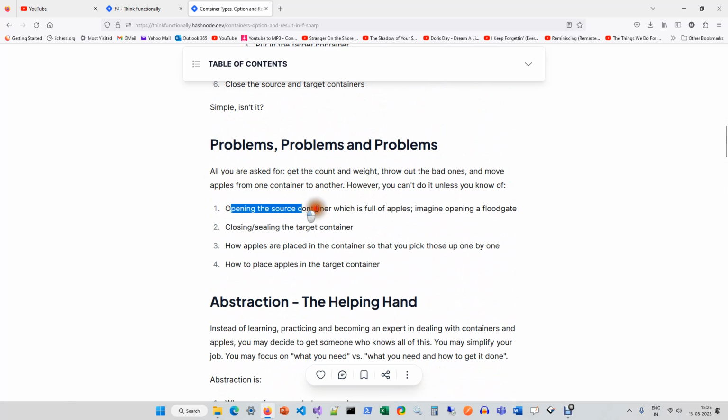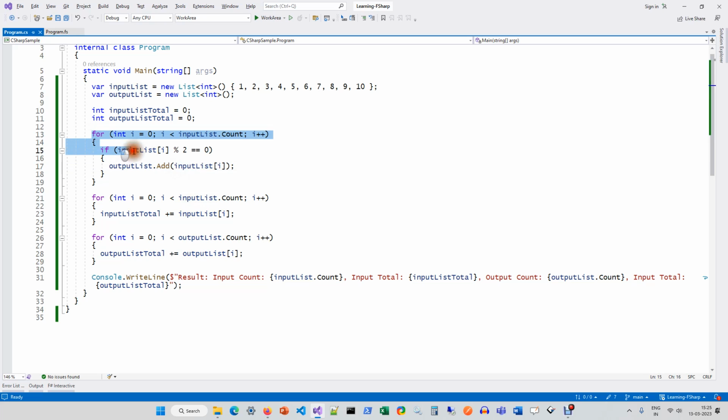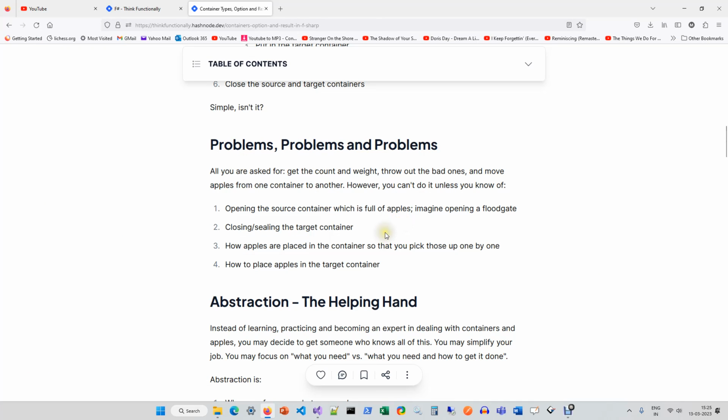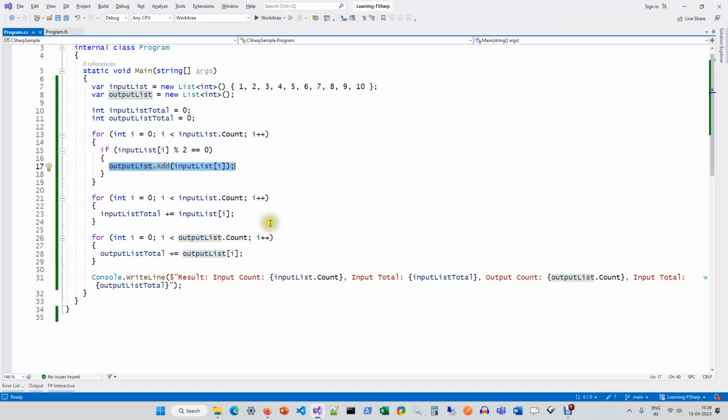This is where you're opening the source container. You are iterating, accessing each element in the source container, adding elements to the target container, and so on and so forth. So you have an understanding of how to open the source side of the story and the target side of the story, which are points number one and two. How apples are placed in the container. So you know how to pick elements out of the container.